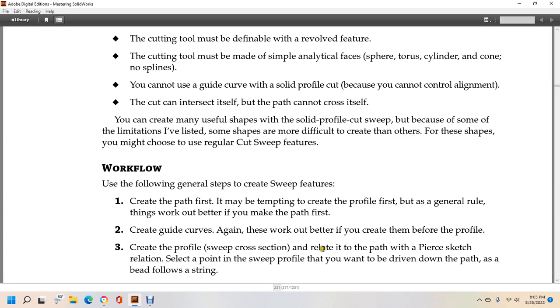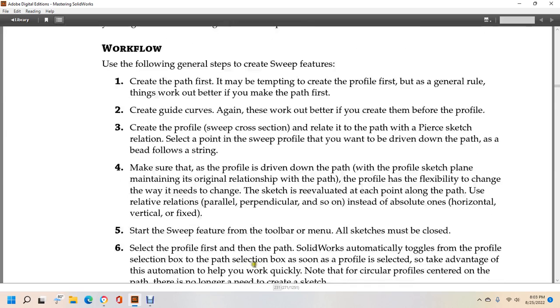Create a profile sweep cross section related to the path with a Pierce sketch relation. Select a point on the sweep profile that you want to be driven down the path, like beads following a string. Make sure the profile is driven down the path while the profile sketch plane maintains its original relationship with the path. This gives flexibility to change as needed.